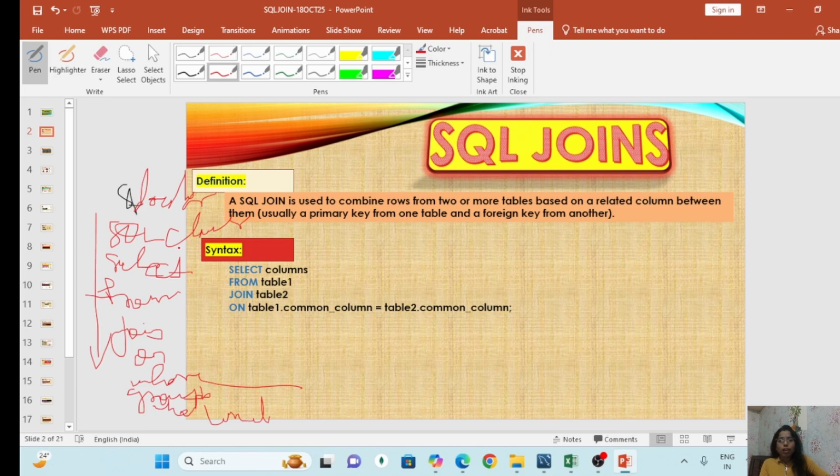Whenever we are discussing SQL joins, the order will be in the form of select, from, join, on. So this much till on we need. And here I would like to mention this common column is nothing but our primary key and foreign key concept. Mostly this on condition will be based on the foreign key constraint.